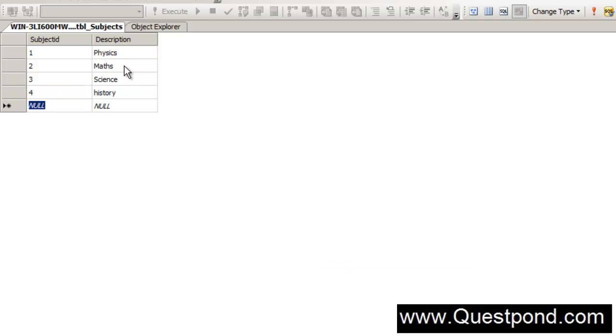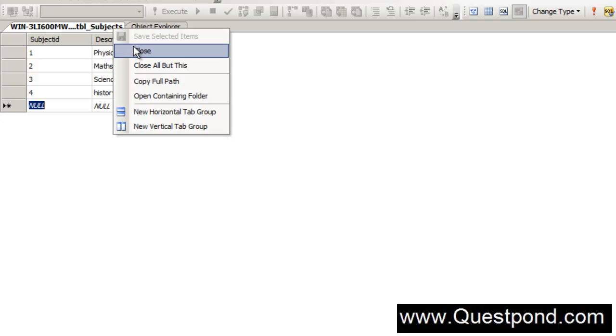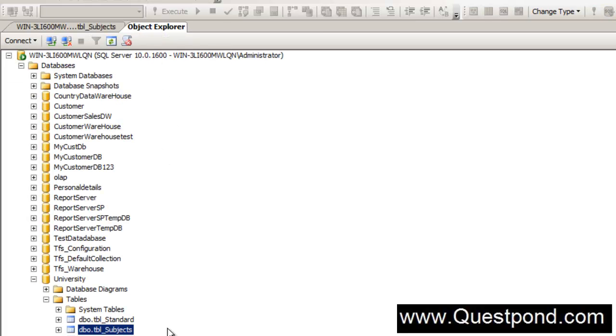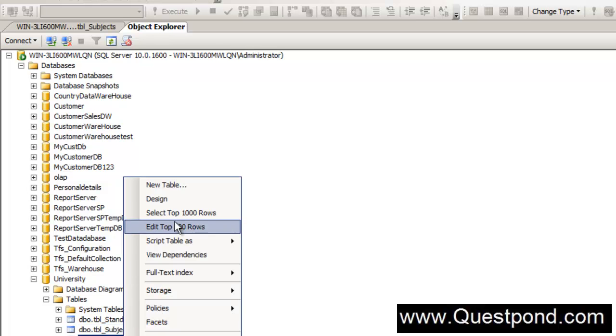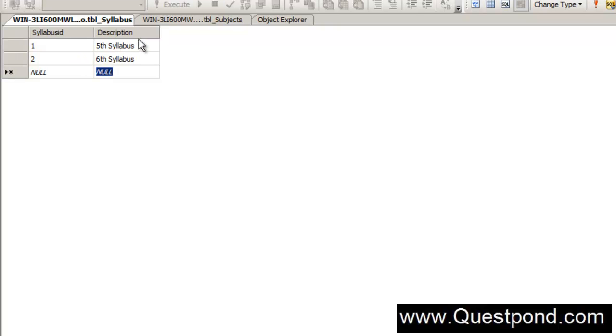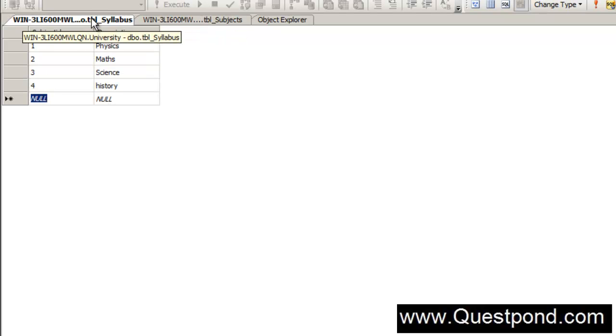Great. Now let's also make some entries into the TBL underscore syllabus table. So we'll create syllabus for 2 standards. One is the 5th standard and the other one is the 6th standard. So let's make some entries here. 1 for the 5th syllabus, and the second is for the 6th syllabus. Great. So you can see that now we have entered both the syllabus as well as the subjects.